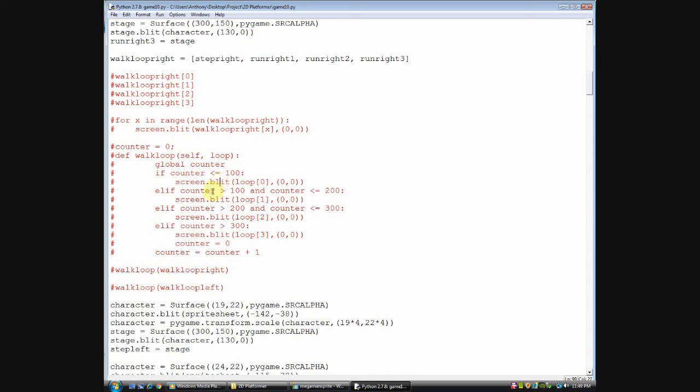After more than 100 updates have gone by, the counter will be greater than 100 and it will blit the next frame. After 200 updates, it will blit the third frame, and after 300 updates, it will blit the last frame. If I ran this animation, it would probably happen fairly slowly, since it takes a while for 100 updates to go by. But any of these values can be changed to adjust the speed of the animation so that it fits better with whatever velocity the character is moving at.